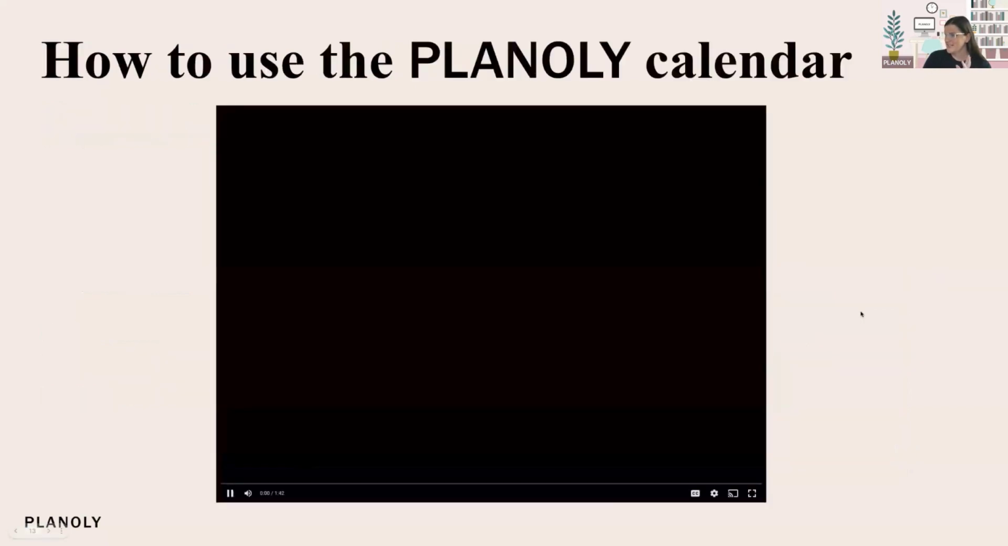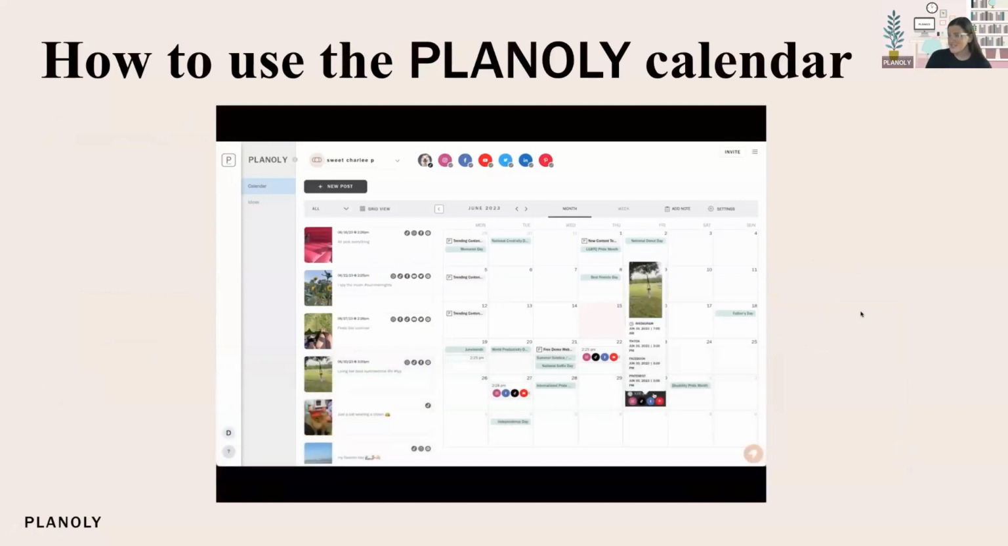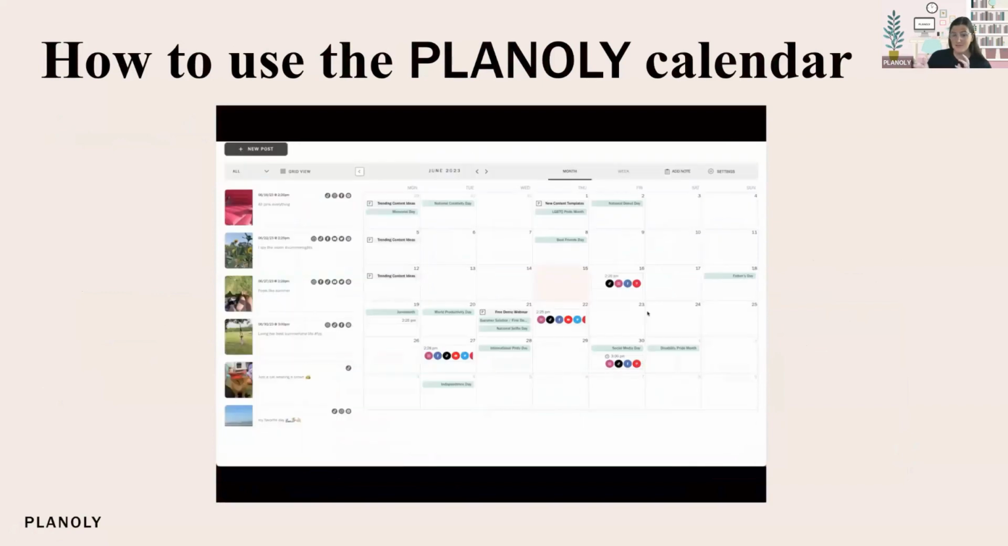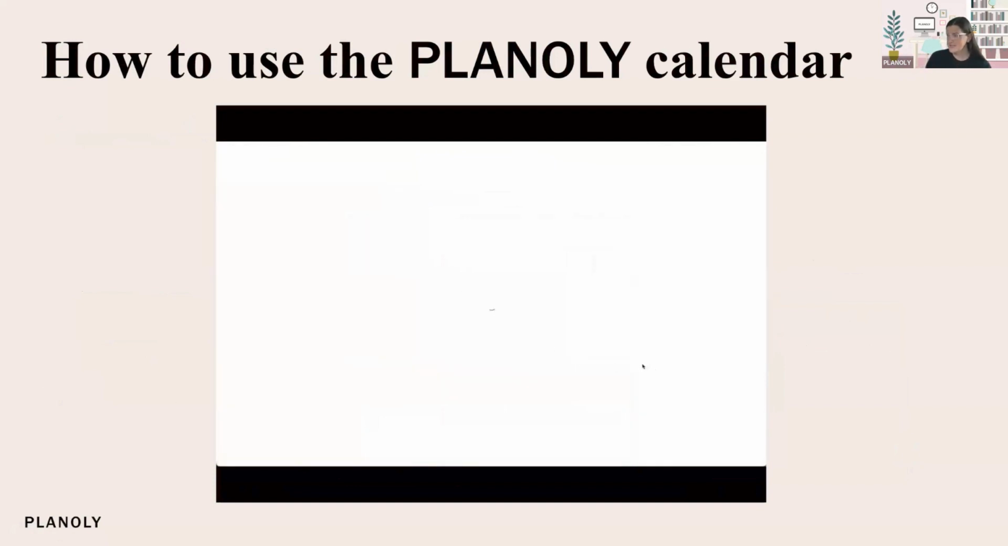Okay, so here is the calendar. One of the new things we added is you can see all the channel icons for what you've planned, as well as hover over the content to see what is planned for that day and see a quick preview of it. You can actually click in from the calendar for that content and make quick edits if you need to.